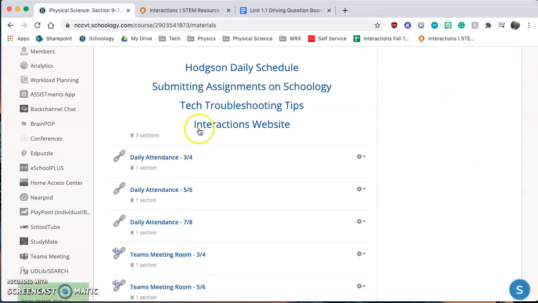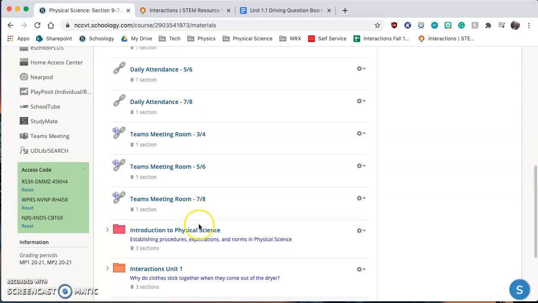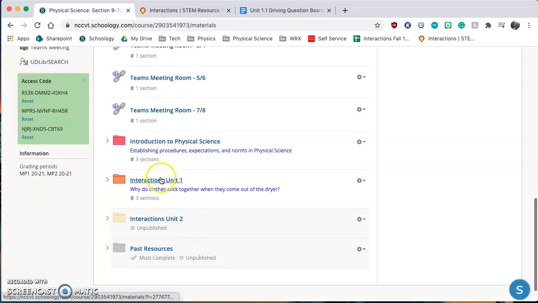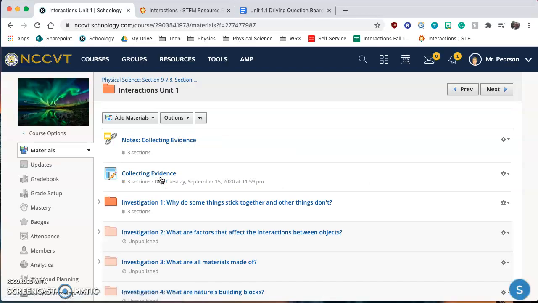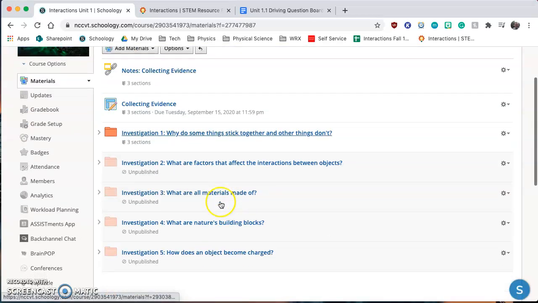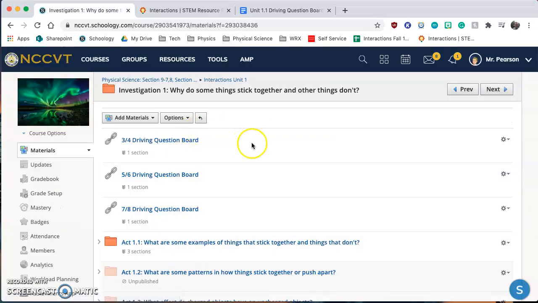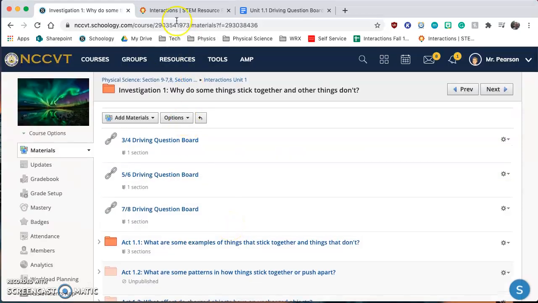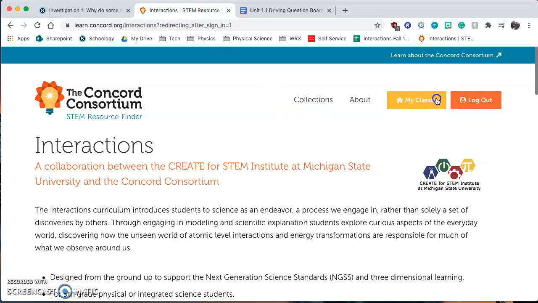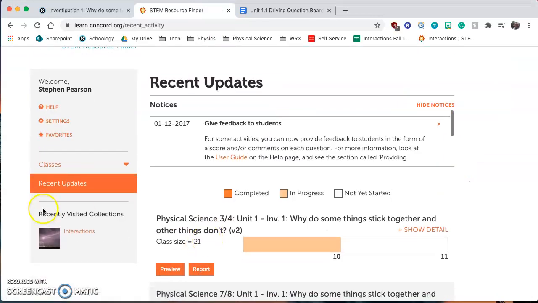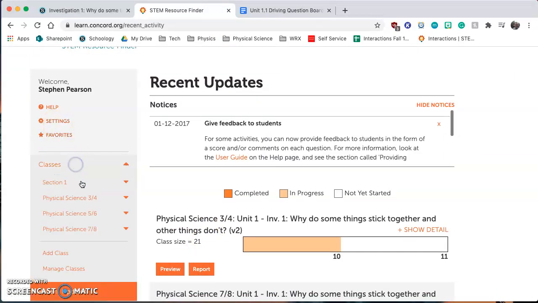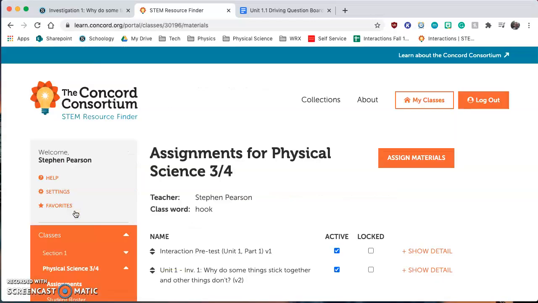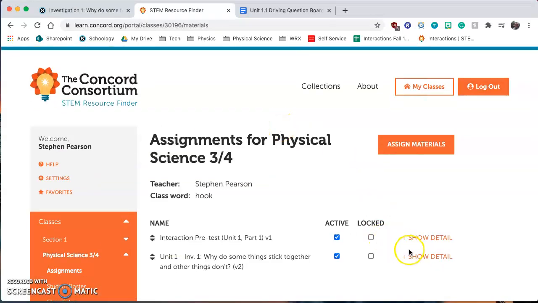Remember, aside from our daily attendance, our Teams link, we have our intro folder. We're getting into our Unit 1 folder. And in each unit, there's various investigations. And within each investigation, there's various activities. And this is matched on our interactions website. As we are getting here, I can see the assignments I've given to my 3-4 class.